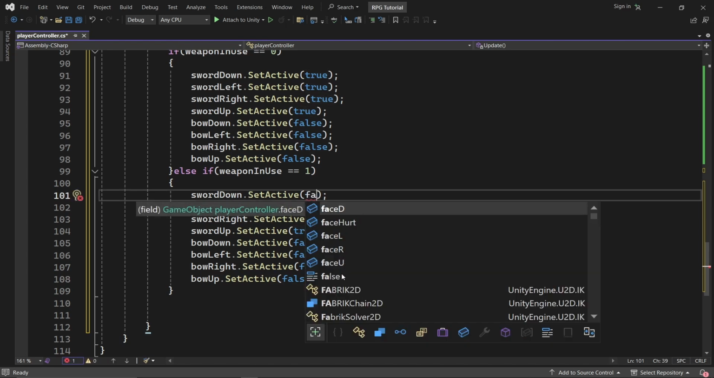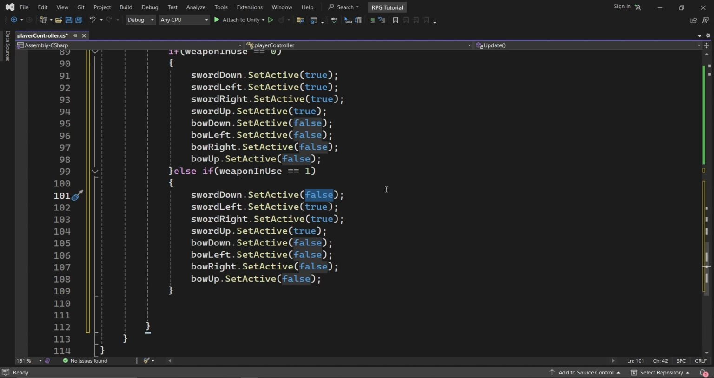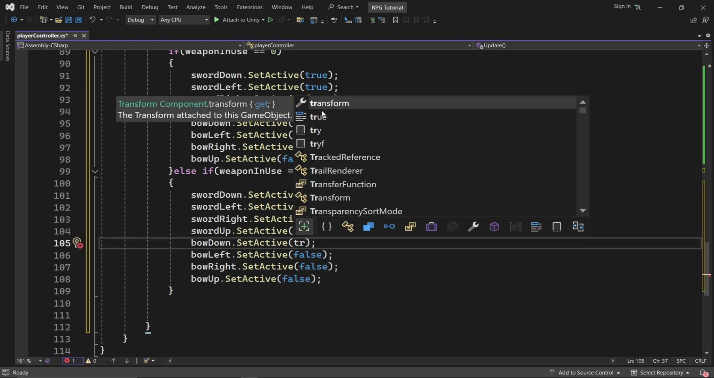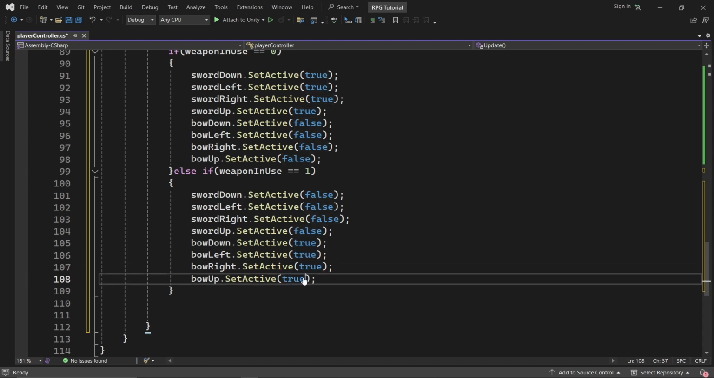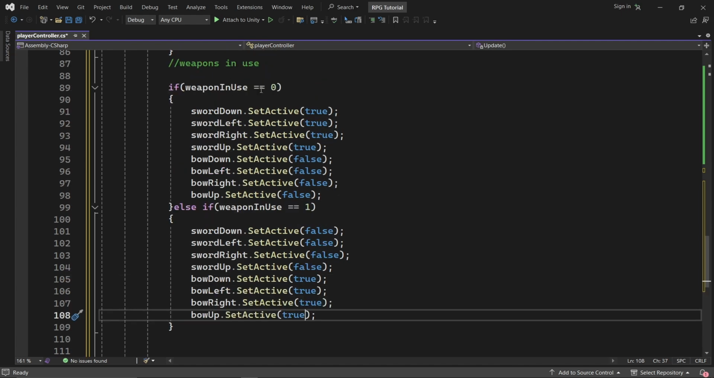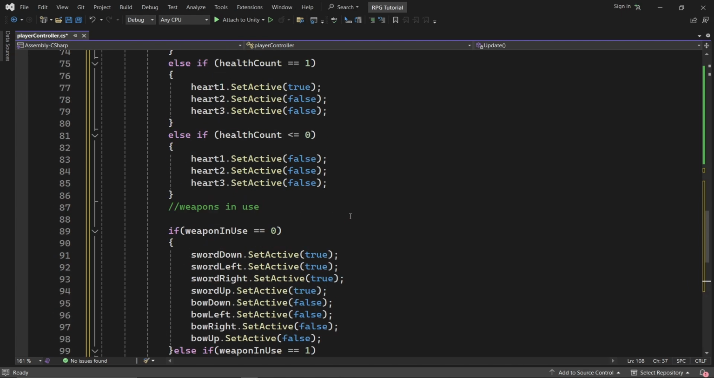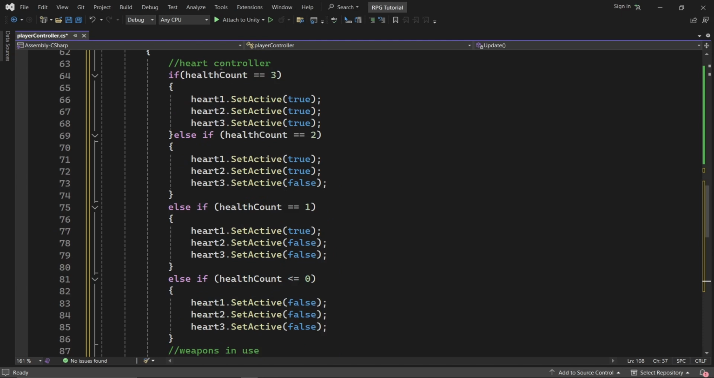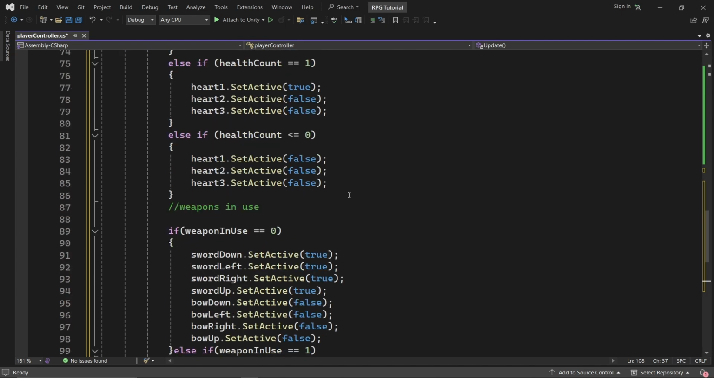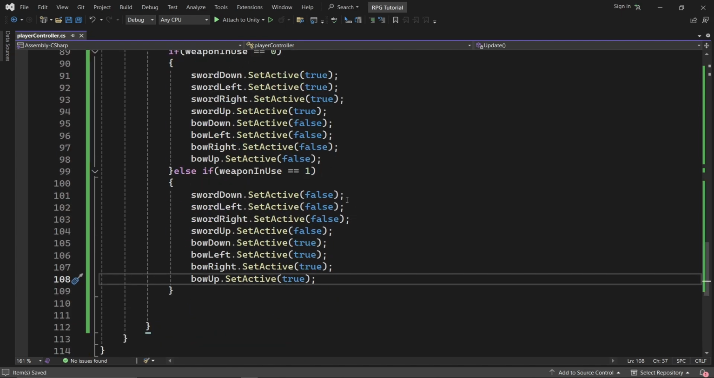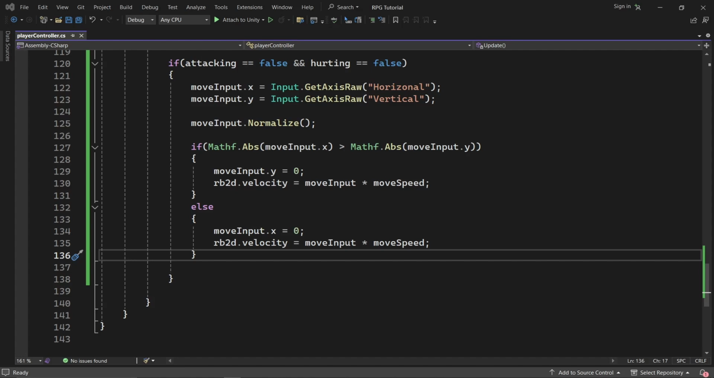So I'm going to go ahead and type in false. Just going to copy that, Control C, paste it in for there, paste it in for there, paste it in for there. And this one here, we're going to set to true, because we want all the bow ones to be true instead of false. Awesome. All right, so far so good. So now we have the weapons in use if statement created, and we also have the if statements for the heart controller, and then the original health count. Make sure you got all that down. I know that was a lot. All right, let's go ahead and continue.